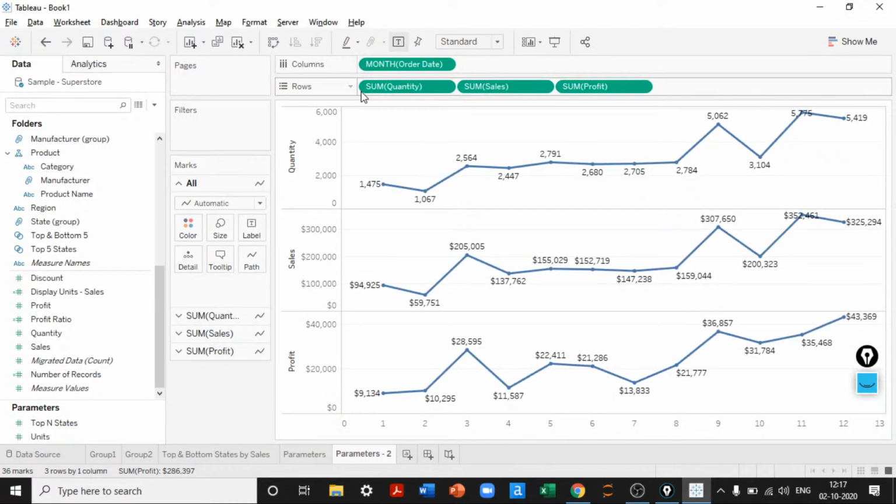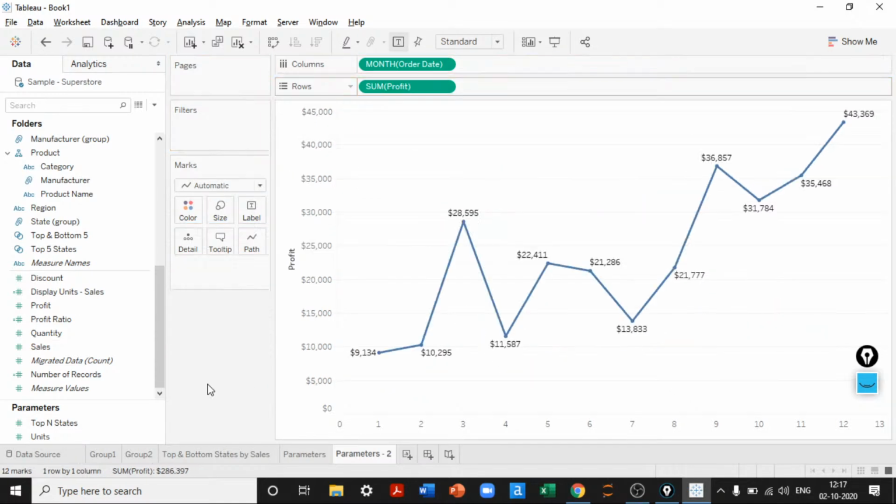The problem here is three different charts will consume so much space, and at times as a user you may not want to see all the measures at once. You would like to understand the data by one measure first and go to the next measure and so on. If there is an option to toggle between measures, how can we do it? In that case also we can use parameters.